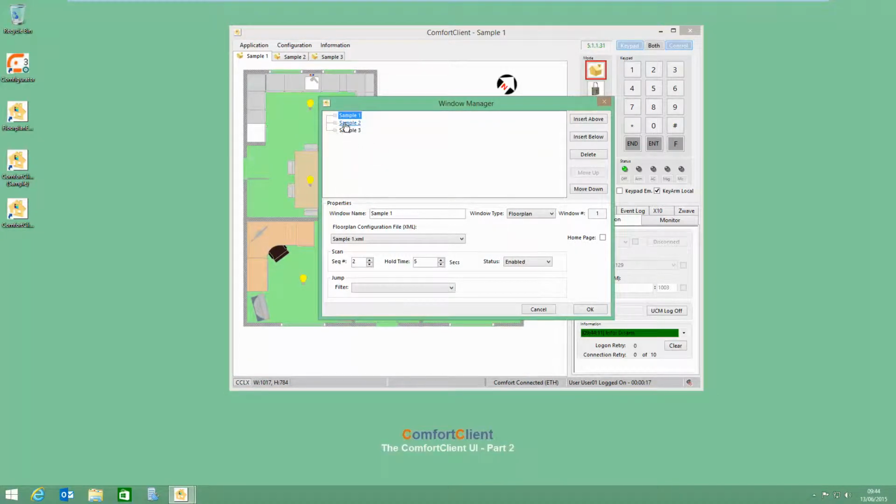So if I don't want a floor plan, then I could press the delete button. I can also add, as part of Window Manager, a browser window. So let's add a Comfort Forums browser window, and let's pick type browser, and you'll see now we've got a URL. And we can go to whatever path on that we want. Press OK for that now.